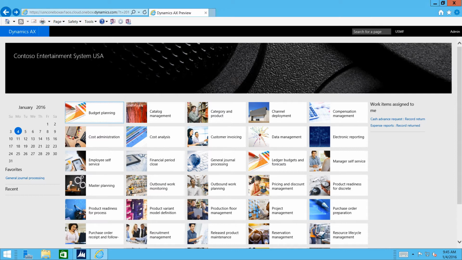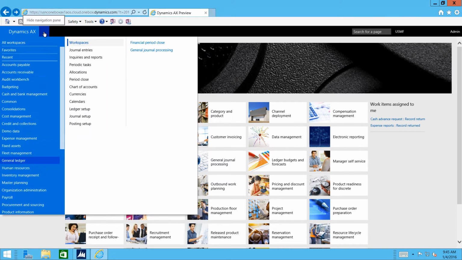So in regards to the General Ledger workspaces, the two that we're going to be taking a look at are the financial period close and the general journal processing. Now I can get directly into those workspaces if I click on the buttons from here, but I do want to show a couple other paths that we can take. If I click on the module navigation on the top, you can see that I am in the General Ledger module and I have workspaces highlighted, so it shows me the two workspaces that are available.